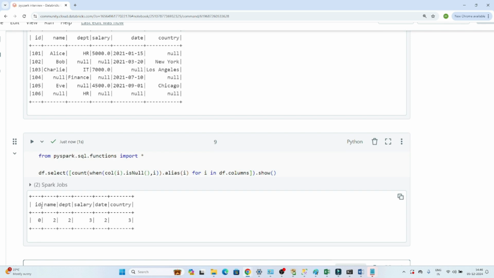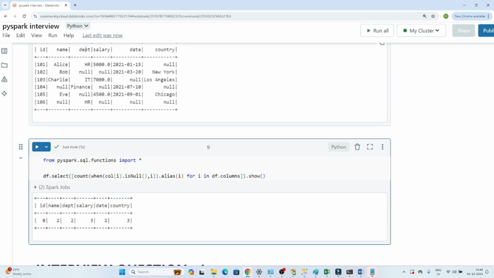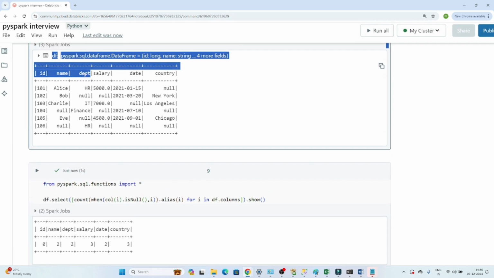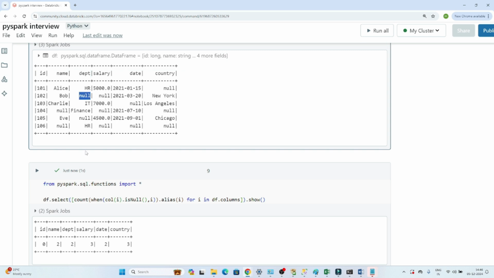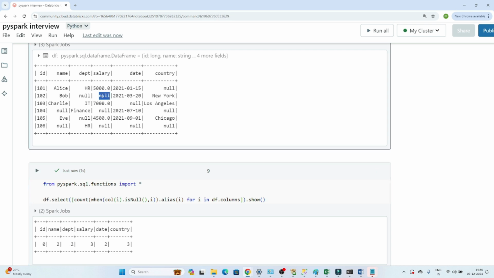You can see in the ID column we have 0 null values, in the name column we have 2 null values, in department also 2, in salary 3, in date 2, and in country 3. If you validate the department, you will see this is the department data frame, right? We have 2 null values. So in department we are getting 2 null values. In salary we have 3 null values, right? So that's why we are getting salary as 3.